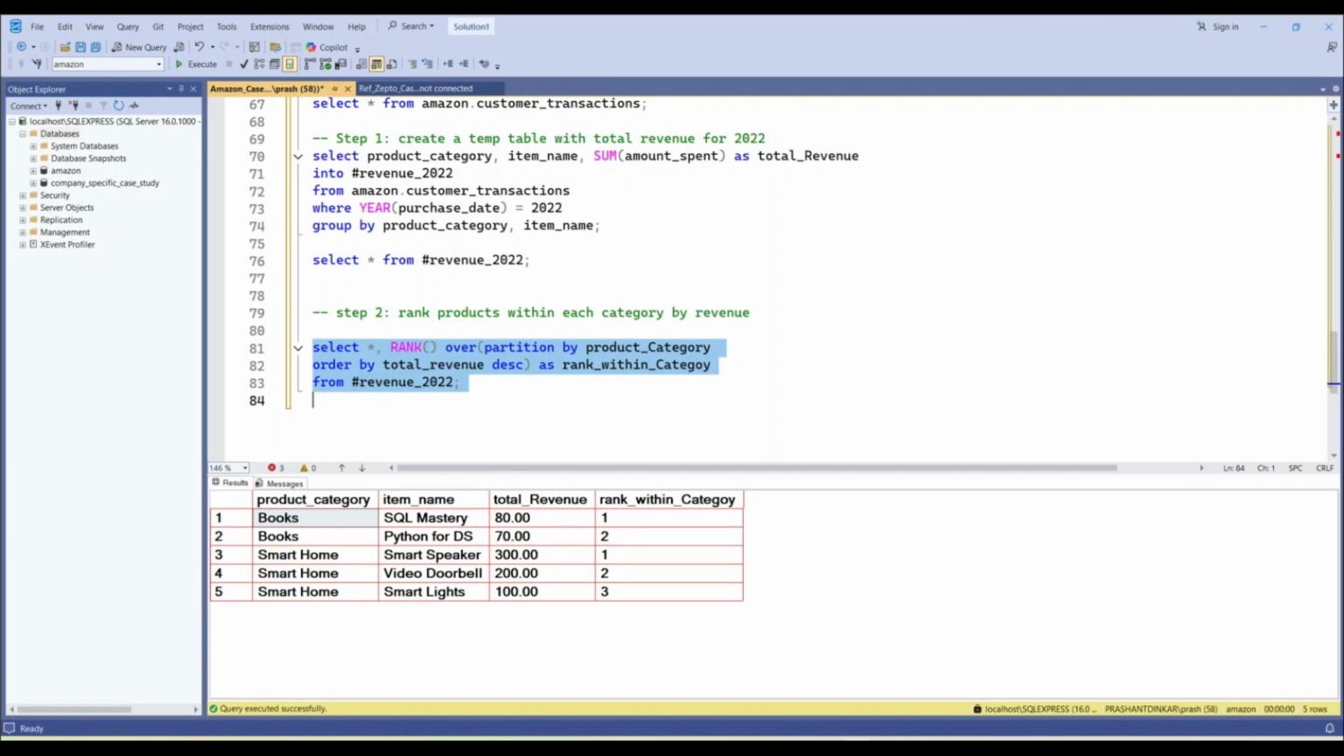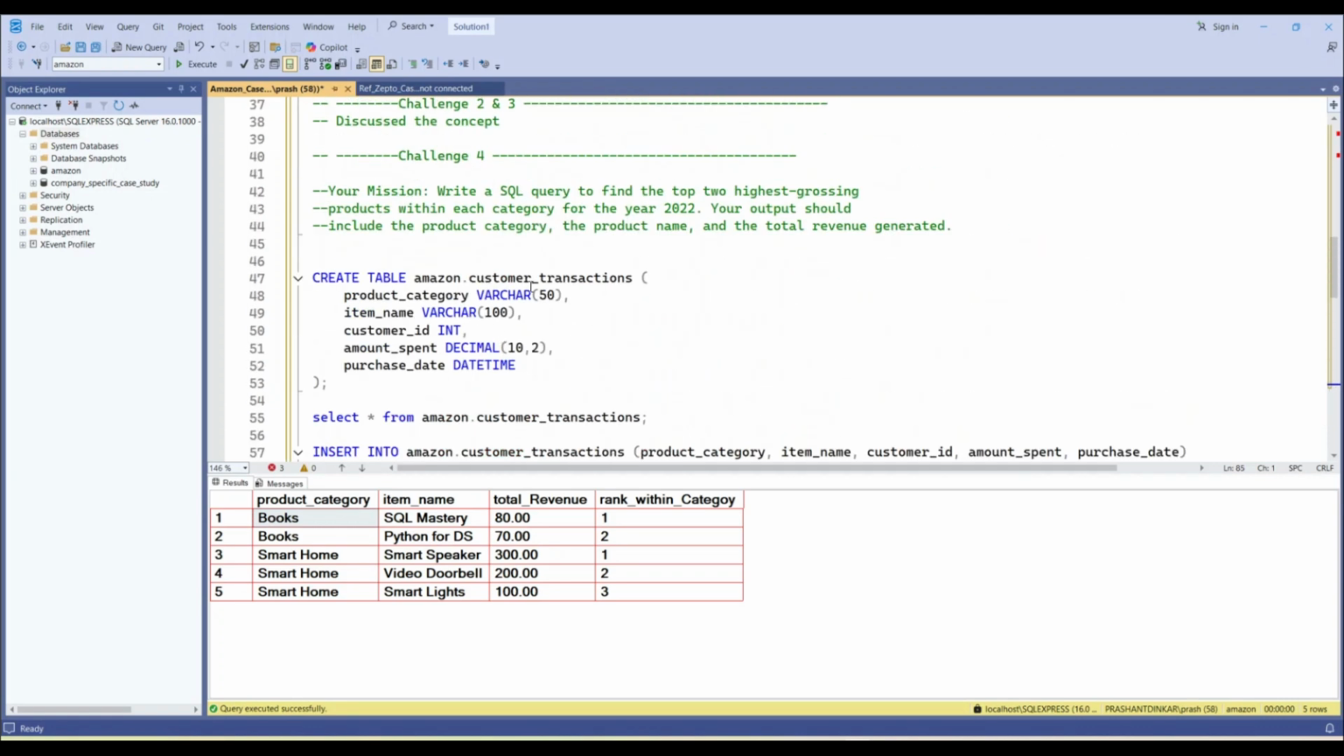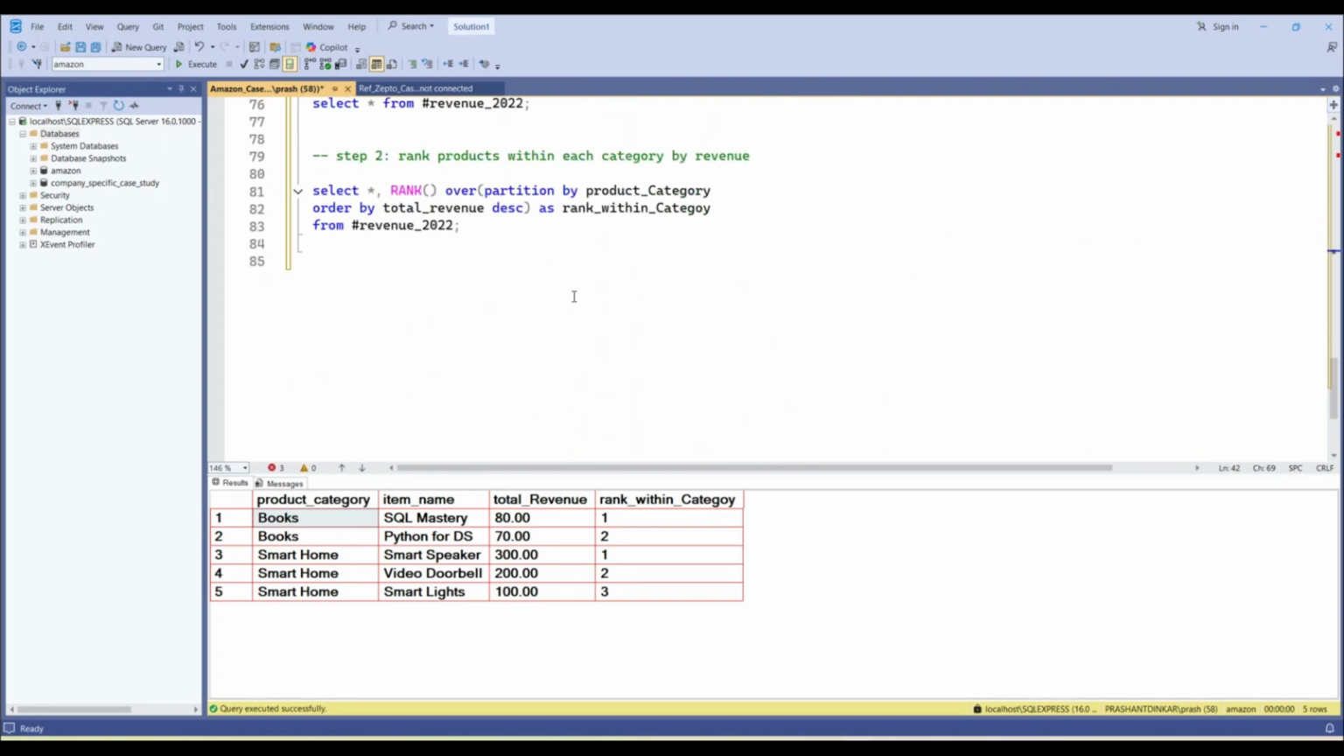Okay, now what I'm going to do is get the final output, right? So let's try to get the final output. What was the final output? If you see the query, your output should include the product category, product name, and the total revenue generated. But the top two. So that filtering has to be done.